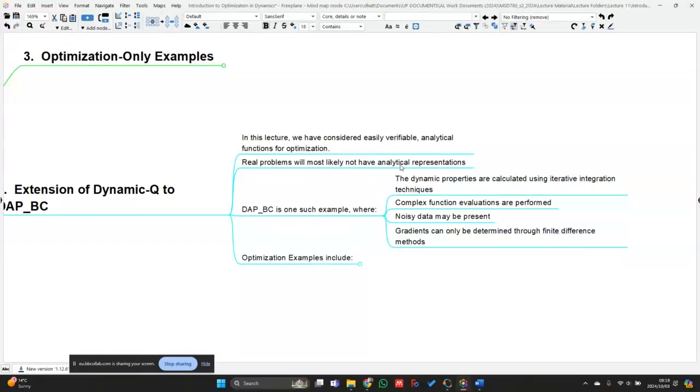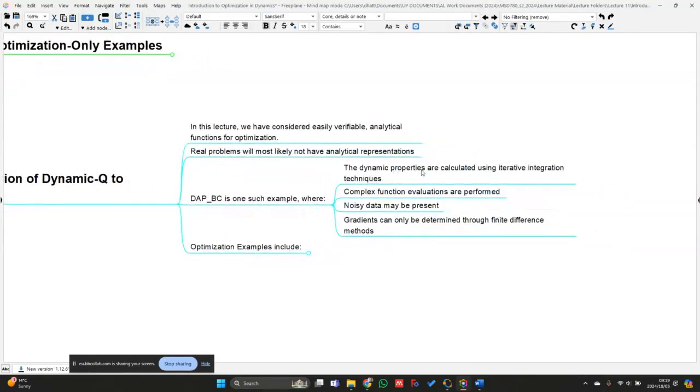And since they also don't have analytical representations, we will also need to rely on finite difference methods to solve any gradient-based calculations. We've now looked at a small example of that, but for the DAP-BC, we're going to rely strictly on the forward difference method to solve these problems. Now, DAP-BC is one such example where we don't have analytical representations. The dynamic properties are calculated using iterative integration techniques. We know that we apply the Runge-Kutta methods over there. We have some Newton-Raphson schemes as well. So this already tells us that we're not going to be able to rely on some analytical function over there.